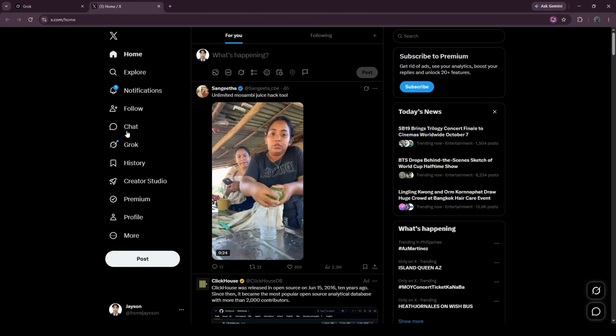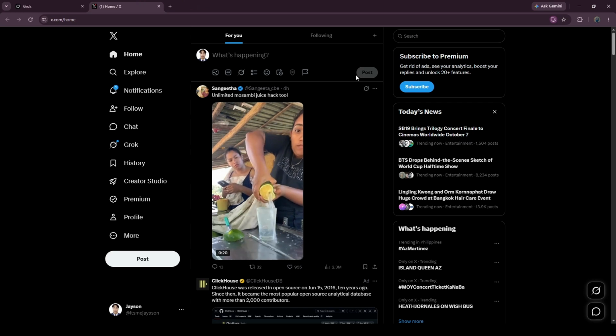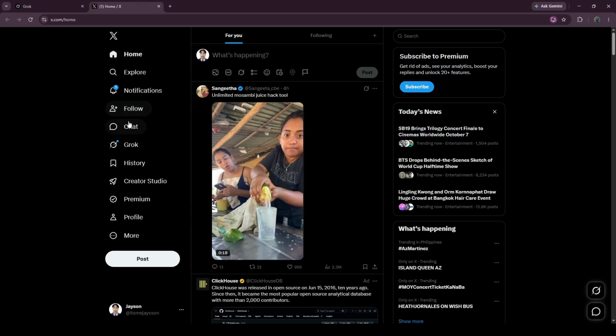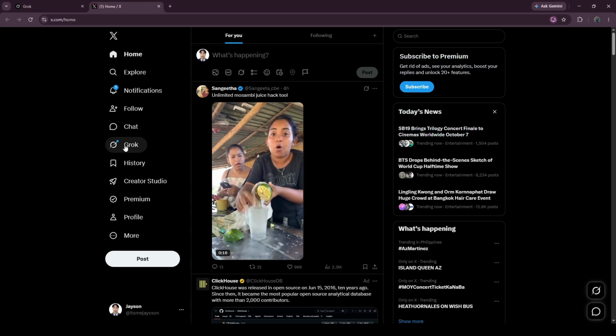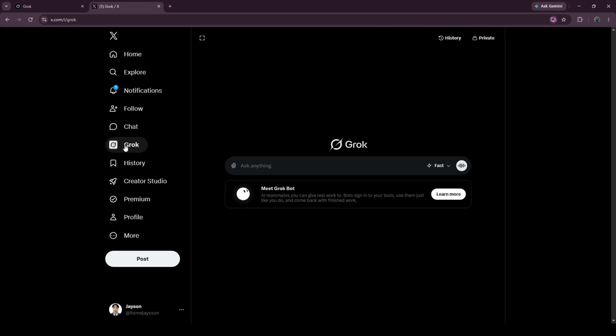Now, once you've landed on the X homepage, it's time to keep your eyes peeled for the Grok icon. This icon is usually located on the main navigation page, easily accessible from the homepage. Clicking on it will guide you into the Grok interface. This is where the fun begins. Grok opens up a vibrant world of prompts and conversations that you can interact with.